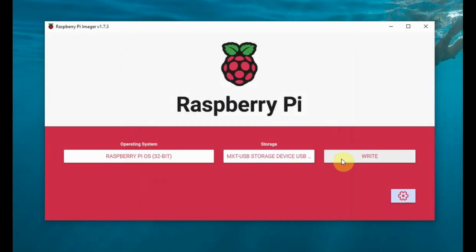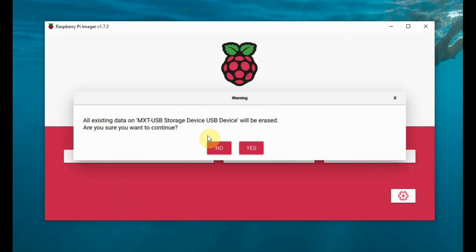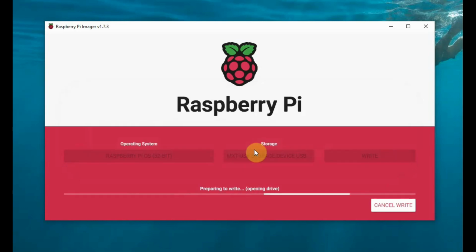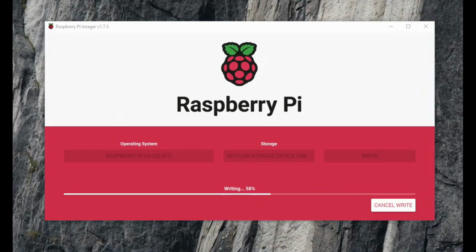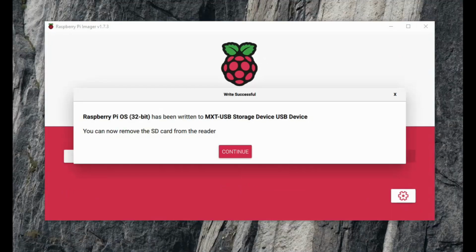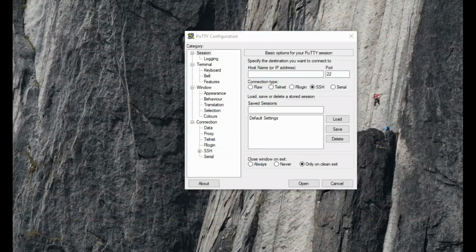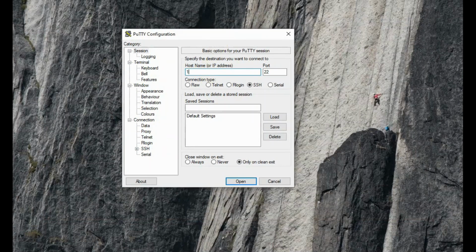Now the image is being written on the SD card, so it will take some time depending on your internet speed if you're using the server option. And finally, it will verify. Once the image is written, you can remove the SD card and plug it into your Raspberry Pi.